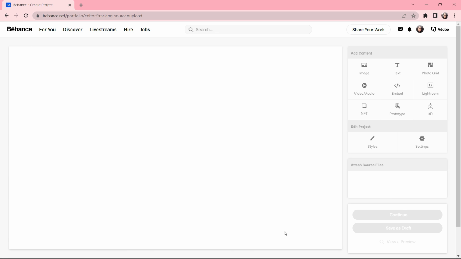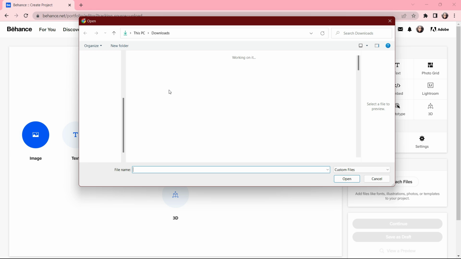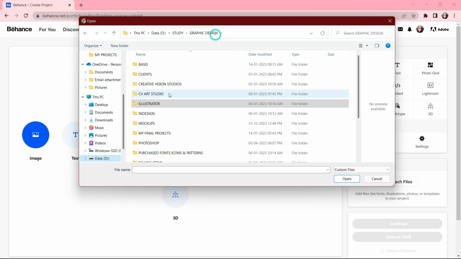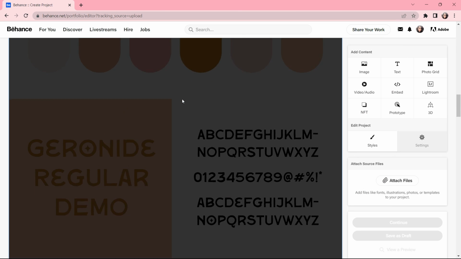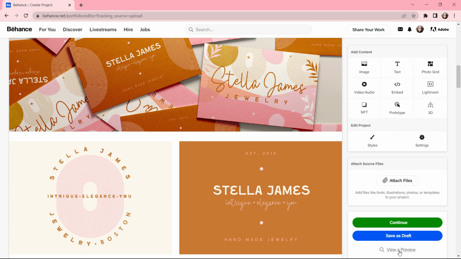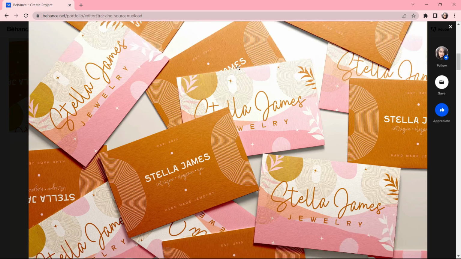Now this page will open for you. Behance has a very easy way of uploading. So ours is an image. So we are going to either click on image over here or over here. So we are clicking on the image and we are going to get our project. So as you can see now, the project is uploading over here. So you can quickly click and check it as a preview and see how amazing this looks.